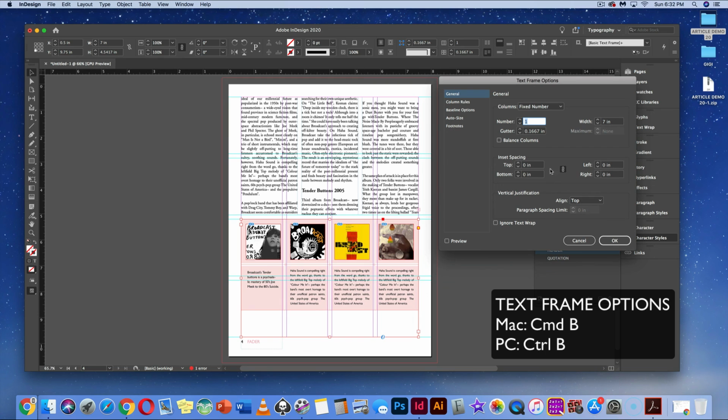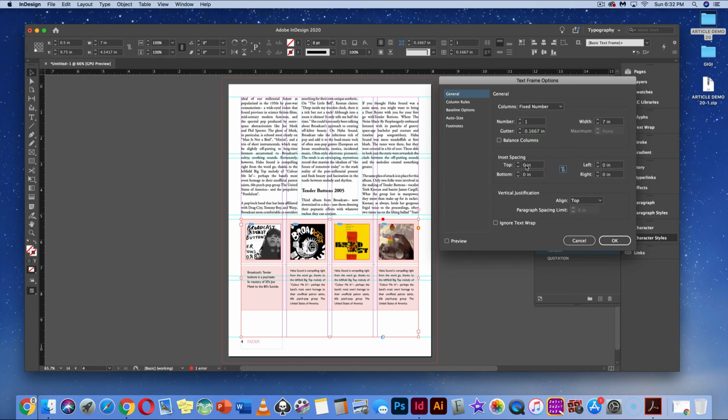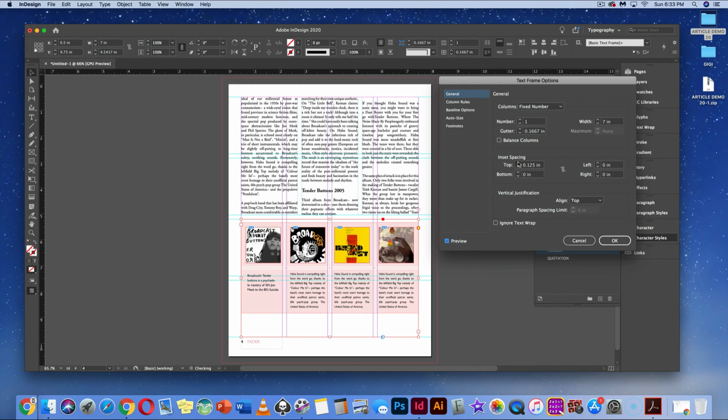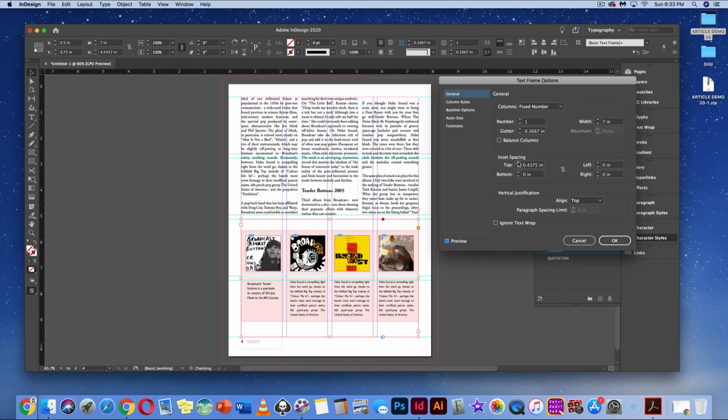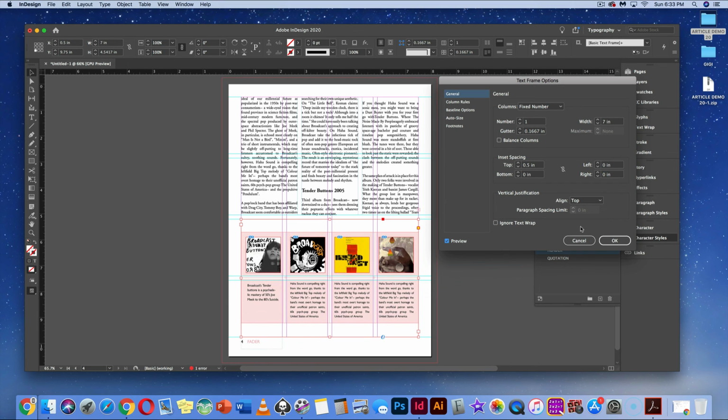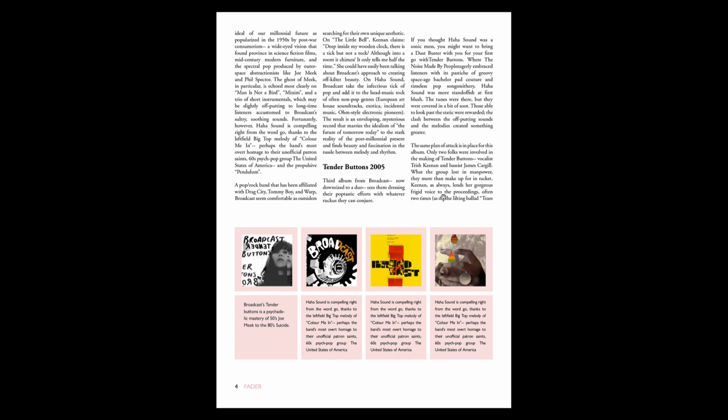So for example, I just want to affect the top here, and I want to inset space it. And make sure that you hit preview so that we can see what's going on. And I want to make it about 0.5. And that should make it more equal. Now if we look at that and preview it, notice that we have a little bit more equal space there.